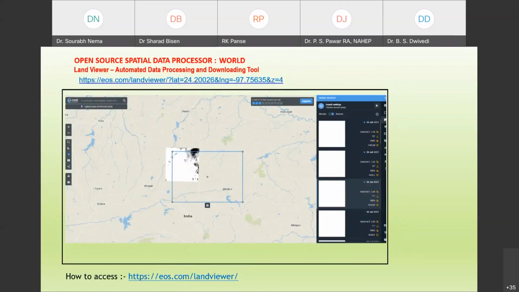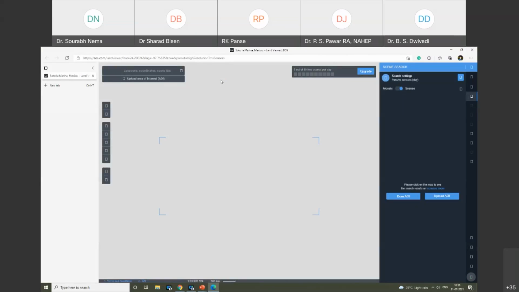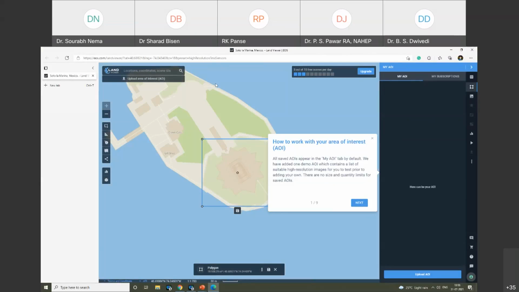Now this is the Land Viewer. You can see this is a very good site for image analysis as well as image download. There is a number of data available here, like Sentinel-2, and Landsat is also available on this site. There are some limitations in Land Viewer. You may be able to download only one, or I think nearly 10 images. After that, you have to pay certain charges. So this is Land Viewer.